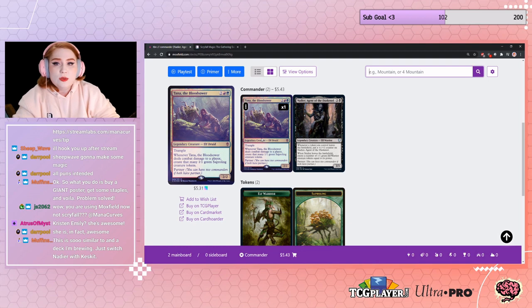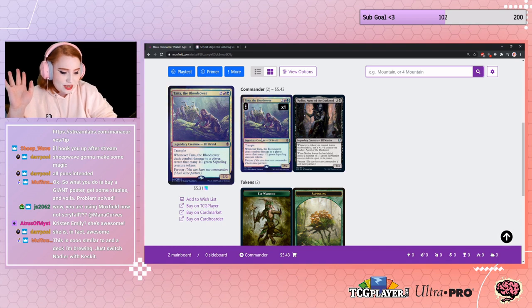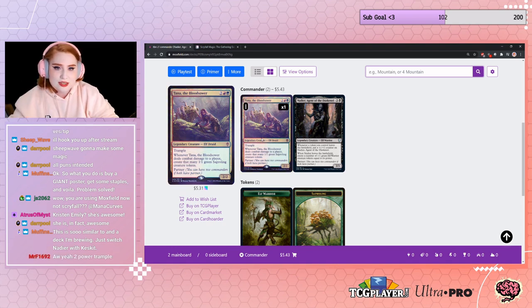So we're going to be doing Tana and Nadir. It's a little funny to see the interactions between a mythic and an uncommon, but I really like the ability a lot, so we're going to give this a try. This is so similar to a deck I'm building, just switch Nadir with Casket. I really like this because they can partner with whoever. They're both elves. I just think that's neat.